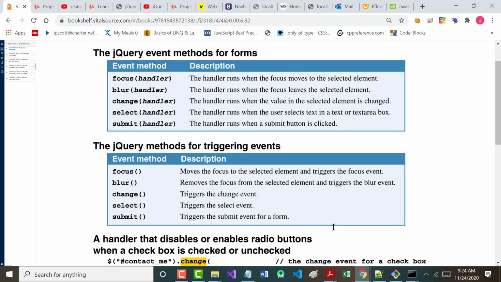So every time you key in something, it is a new change event. All right? Select, as it says, if you select the text in a text box or in a text area. Submit when you click the submit button. So notice every one of these has an associated jQuery method for triggering events. So again, if you were asked to write a program that had some kind of an opening screen that asked you for information, and you didn't supply that information and somebody pressed submit, you could keep them from leaving that screen. Does that all make sense?